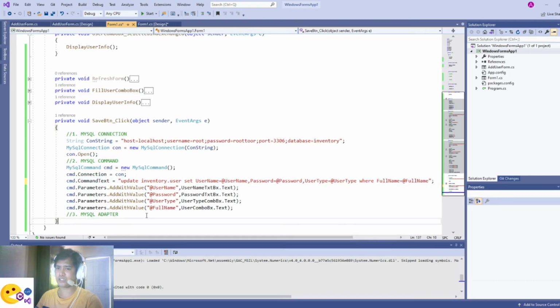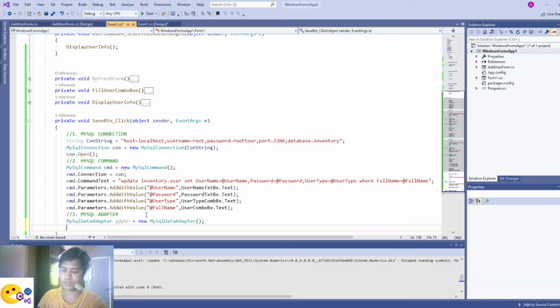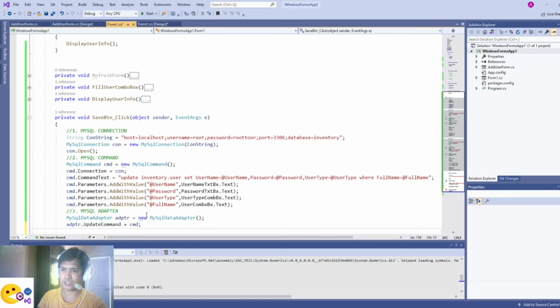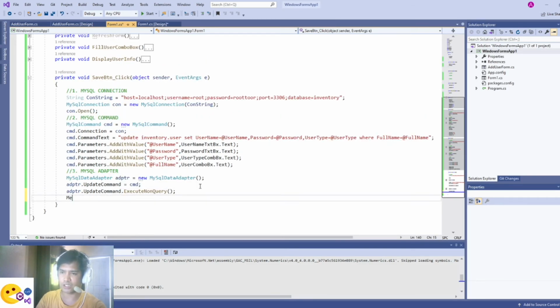After that, we will be creating our MySQL data adapter. Our adapter needs our MySQL command. Since it is an update, we will be setting the update command. After that, let's just call adapter.update command dot execute non-query. Let's just have a message box that shows.